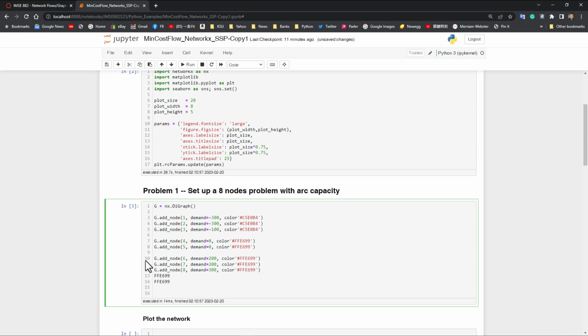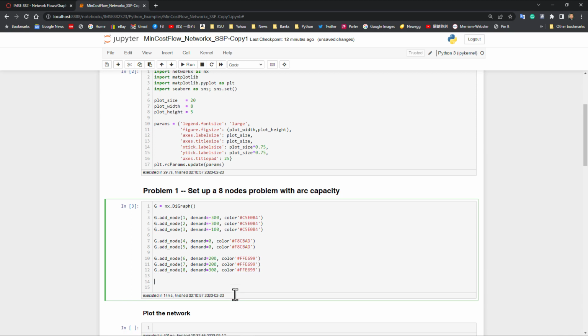And I'm going to change this color. How's that? All right. I'm going to start adding edges. Okay. Ooh, should be lowercase, adding edges.